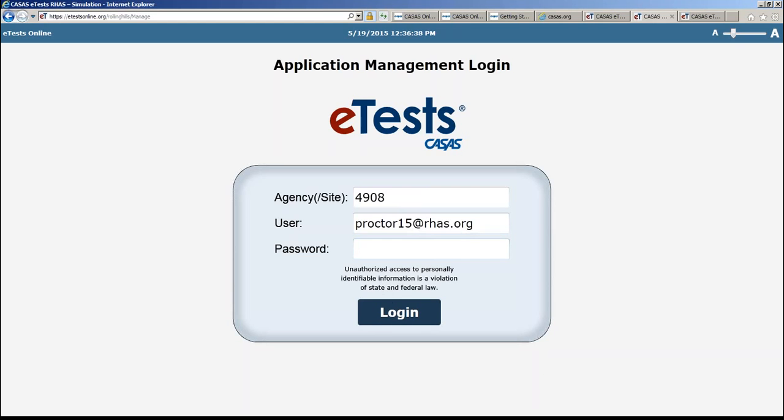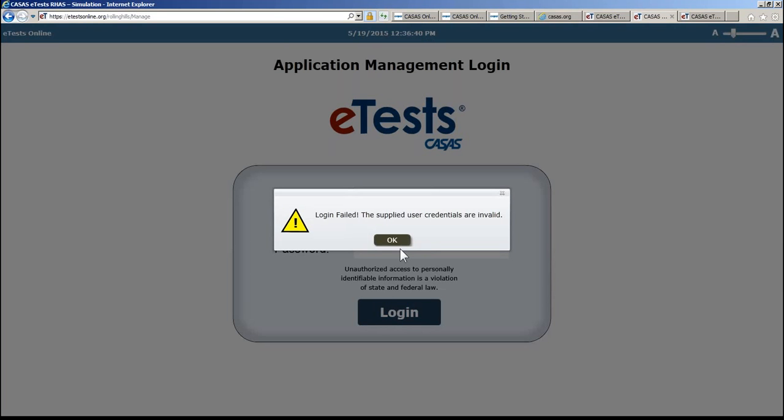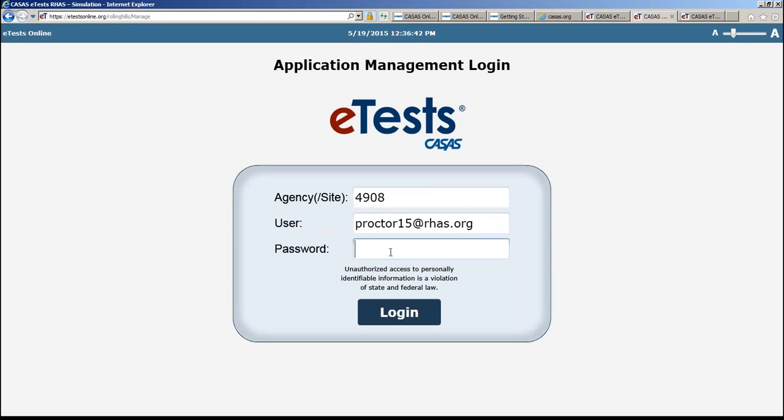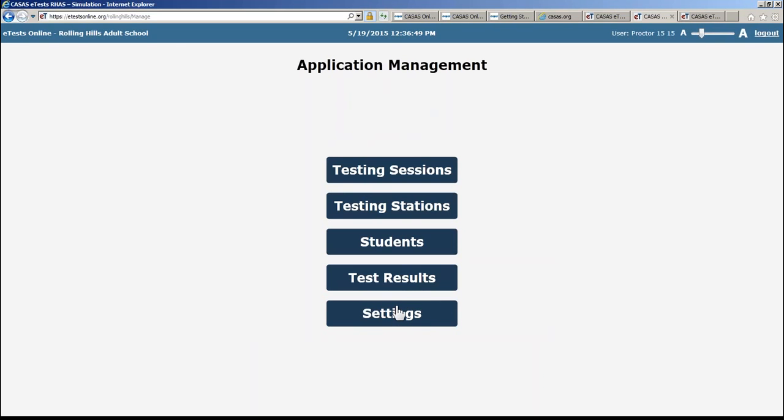Now click Login. Oops. Sorry about that. Should be all lowercase, as I said. I believe I had my caps lock on. Now, from Application Management, click Testing Sessions.